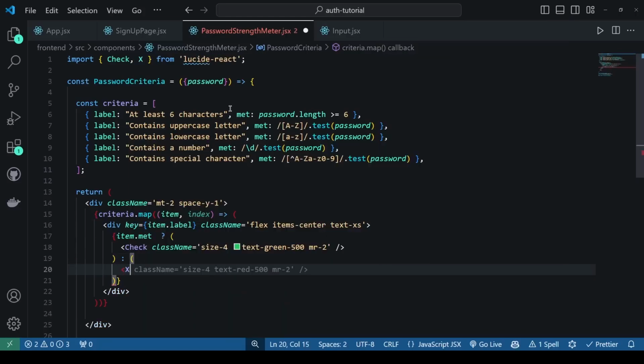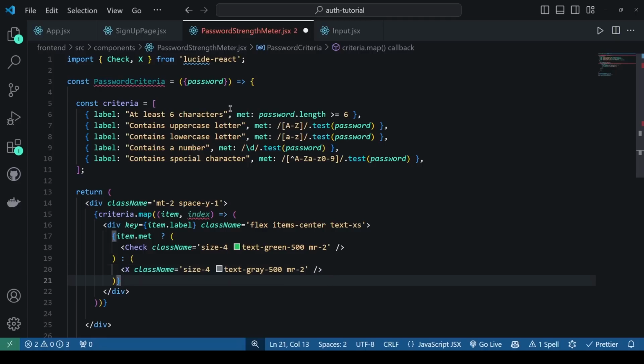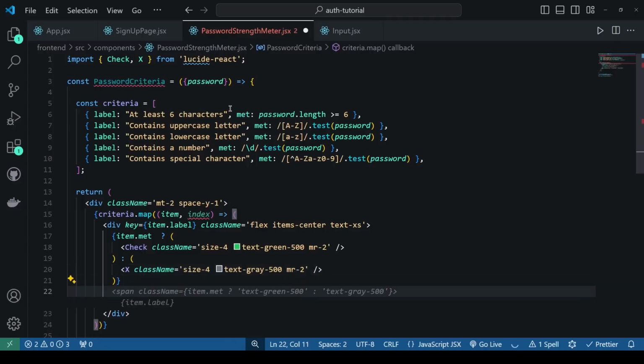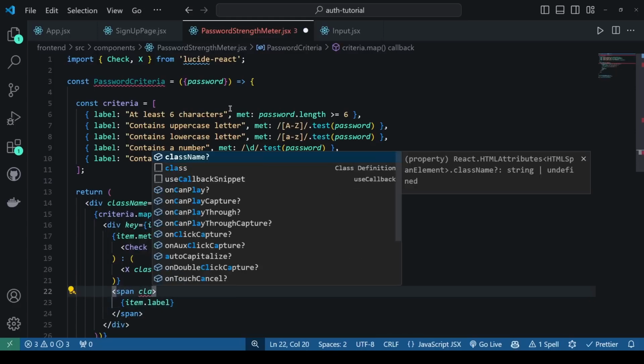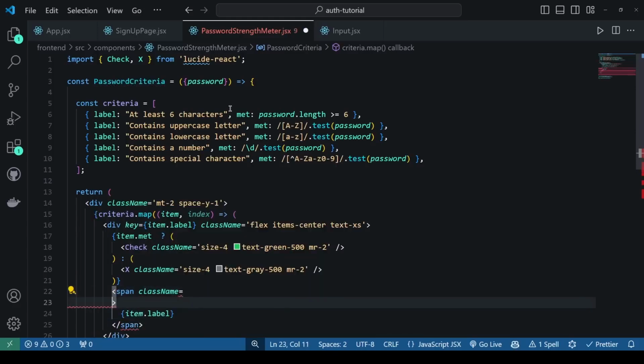Let's import it. Then we'll say size for text, instead of red, let's just say gray 500 and margin right of 2. Okay, so this should be good to go, and we'll just show the item label in a span. Let's just say span item.label and give this classes.